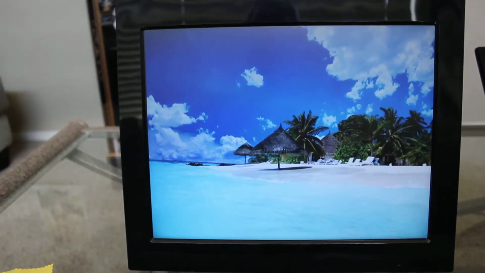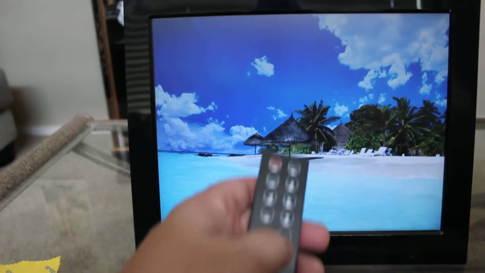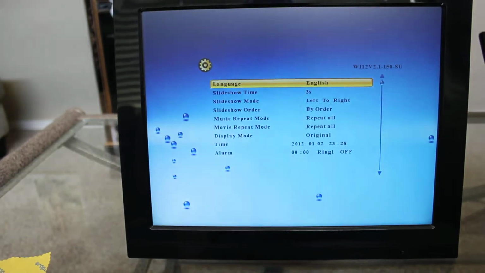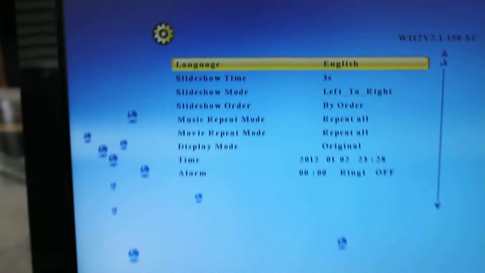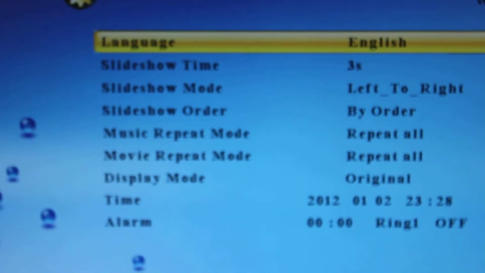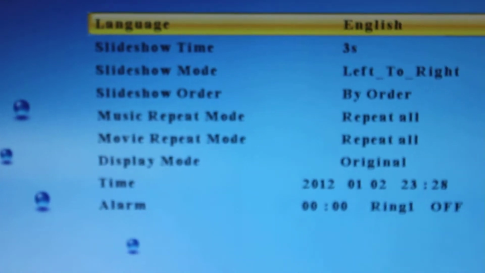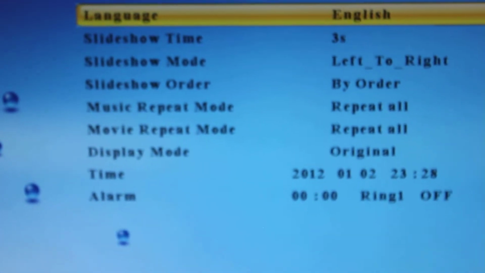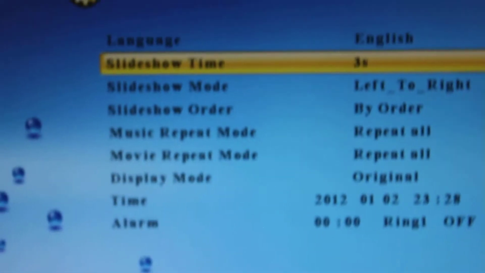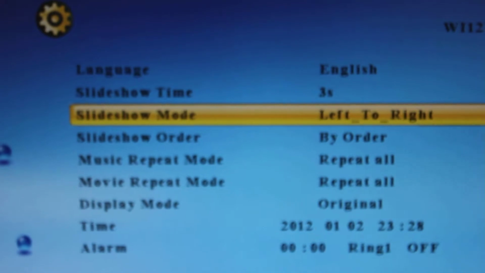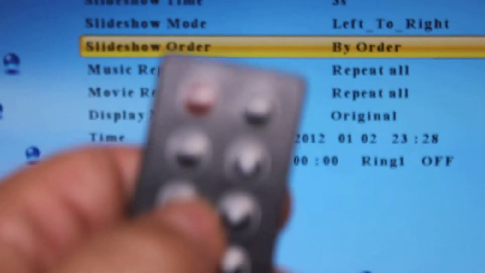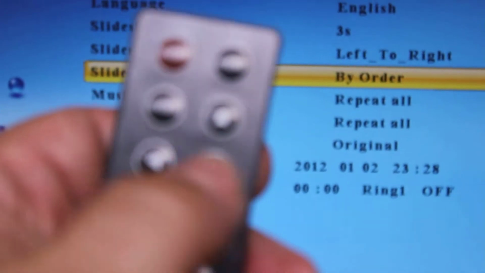But let's get out of the sample pictures by pressing on the setup button on the remote control. And here we are on the setup screen, and you notice that there's quite a number of options, starting with language, show slide timer, slideshow mode, slideshow order, and so forth. You're using your remote control here, and you're just going to simply go down and choose whatever option you want, and then to change the selection you're going to use the arrow left and right buttons.